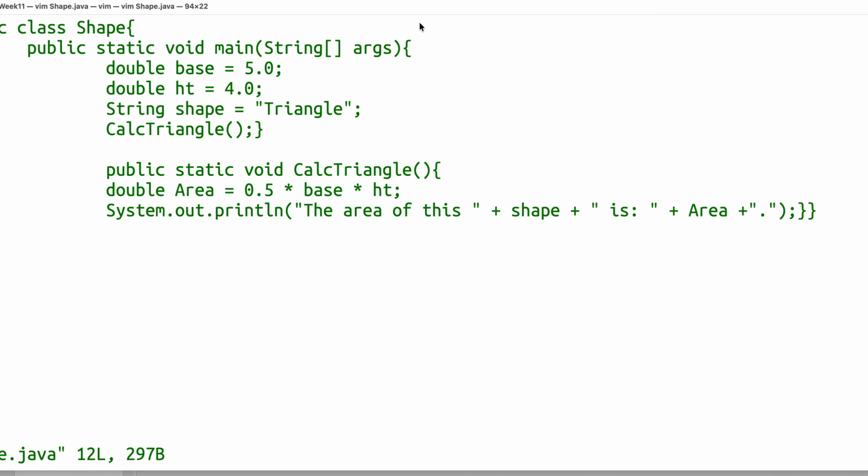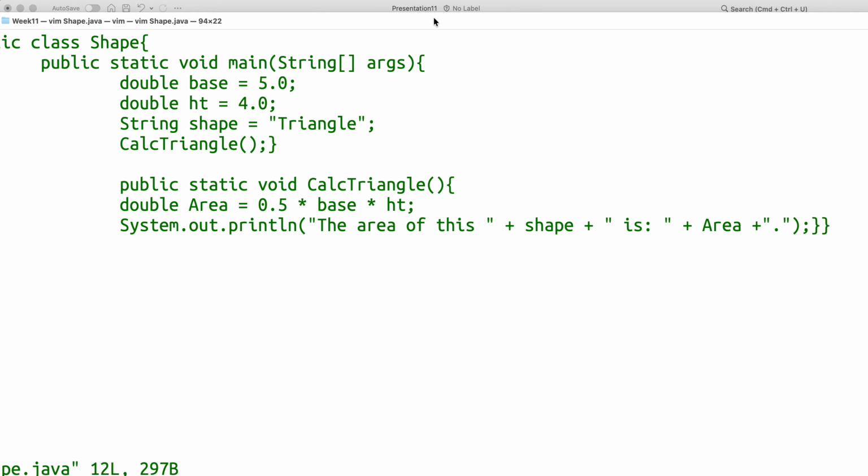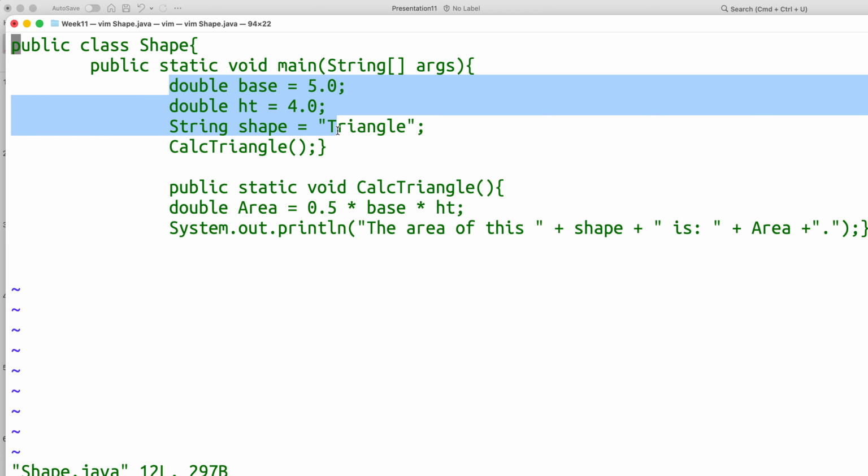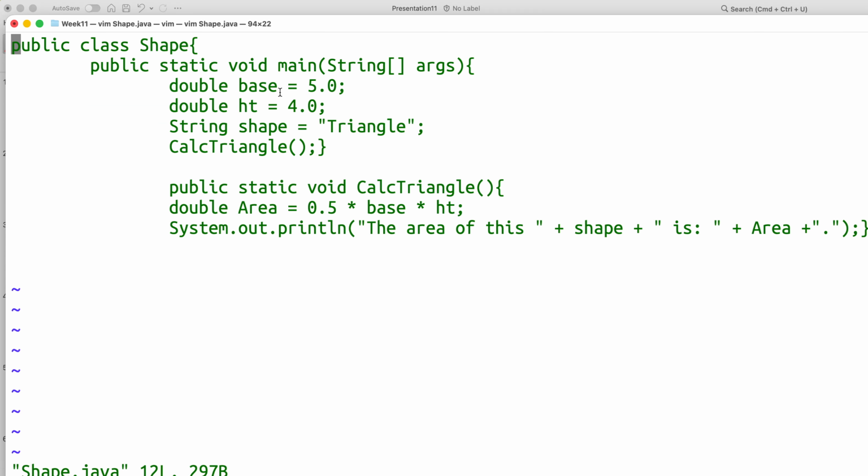All right, as I said, let me go ahead and move this. We have class shape, and here we define the individual fields or the data, and in this main method we have calc triangle. So we call the outside method outside of the main method. Here is the outside method. So right now we are still in the main class, but yet we have another method inside the main class.